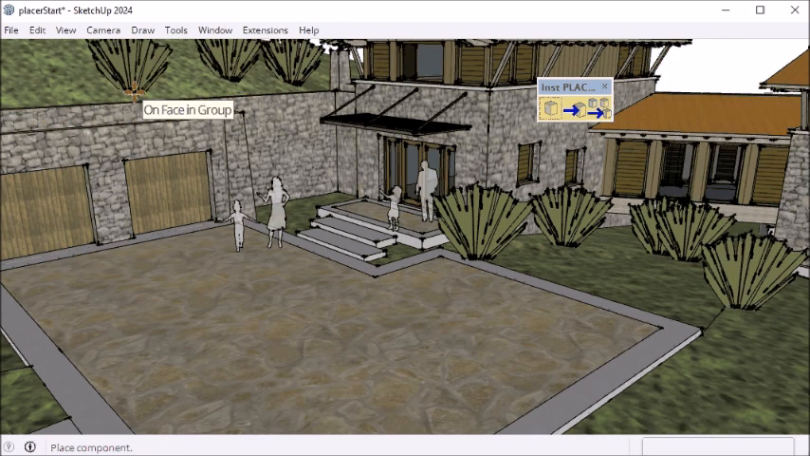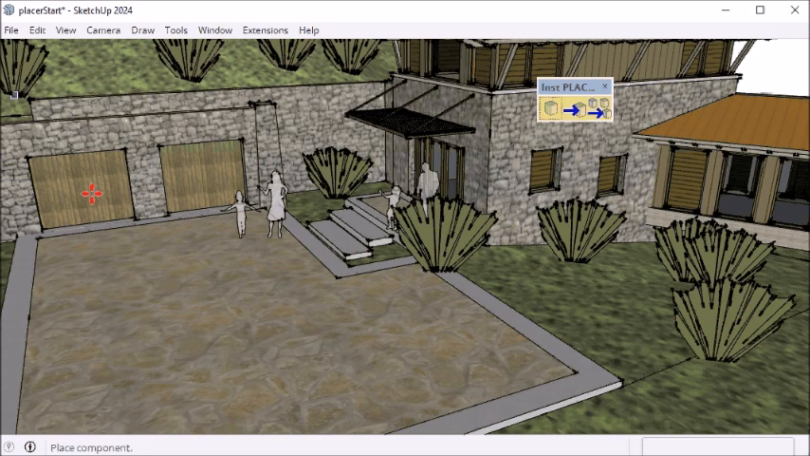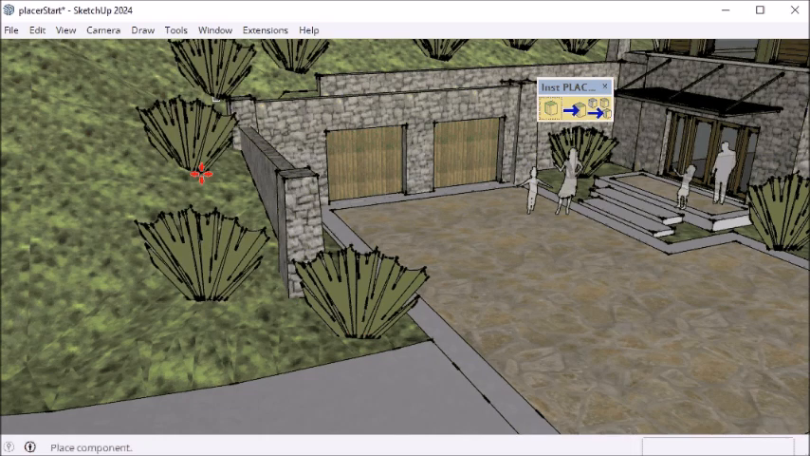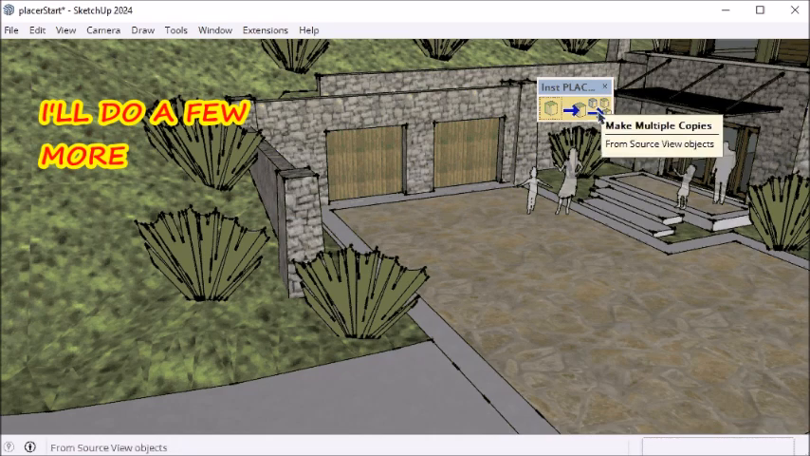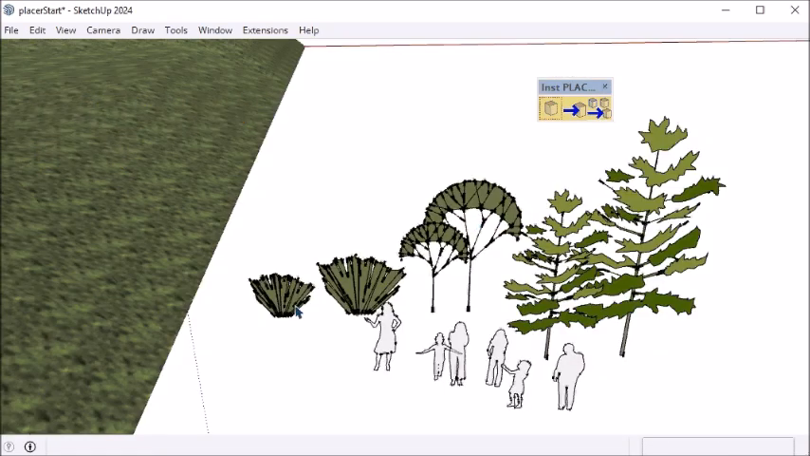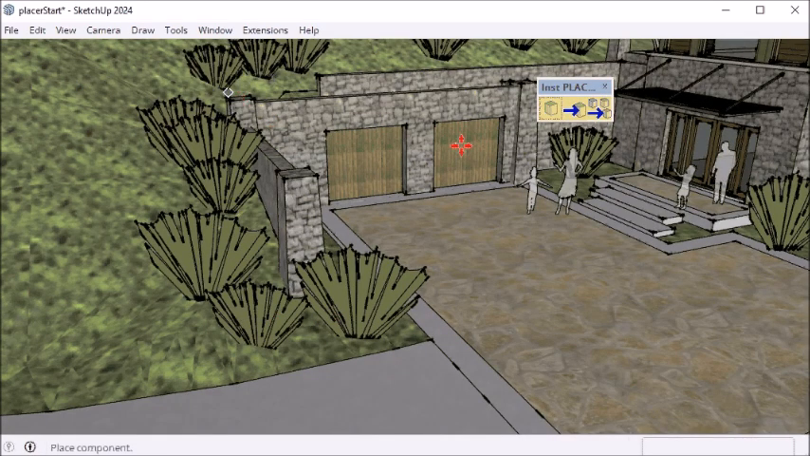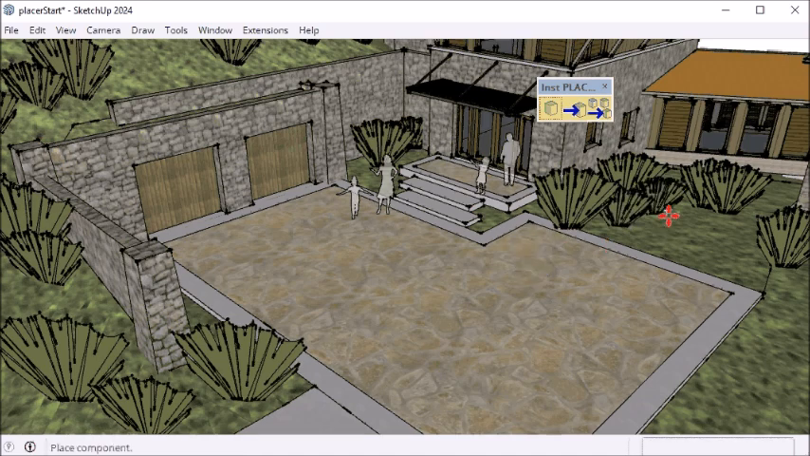And with this tool, of course, I can zoom or pan the view to continue placing components in different locations. Go get another one. And one more.